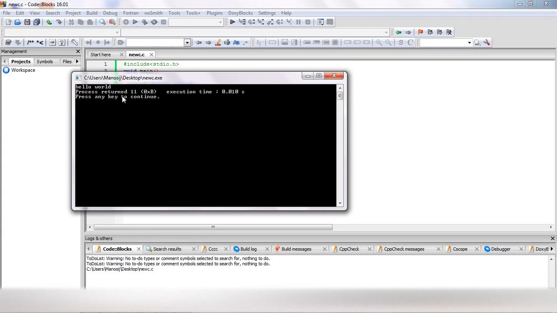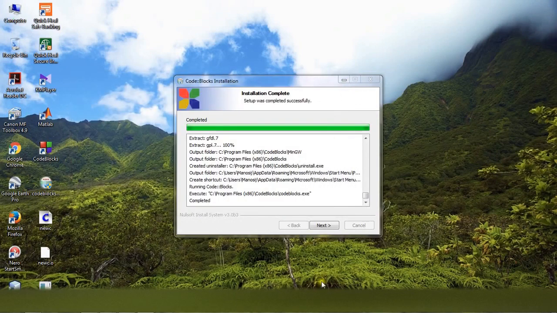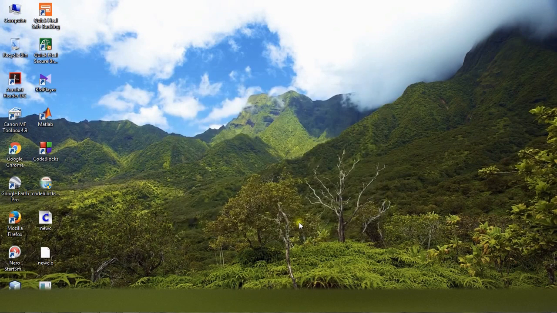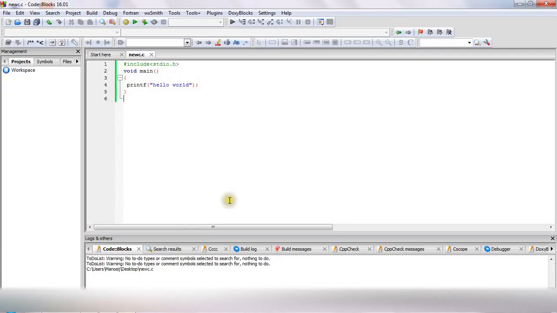So in this way you can download and install Code Blocks in your computer and do C and C++ programs in Code Blocks. Now this is the program file. By default it is saved as a C++ file. So in this way you can do programs in Code Blocks.